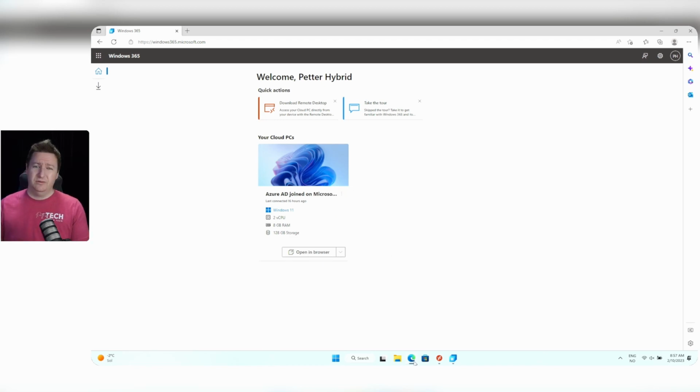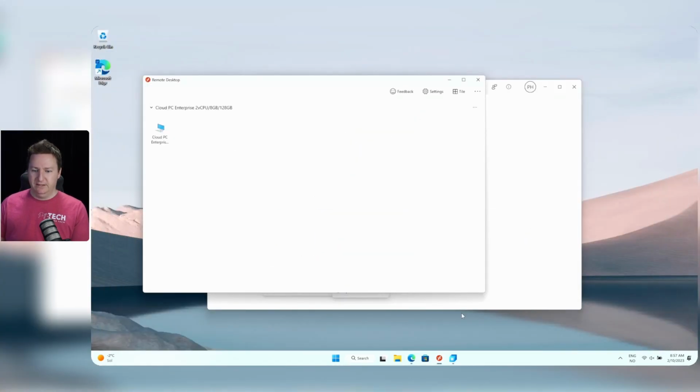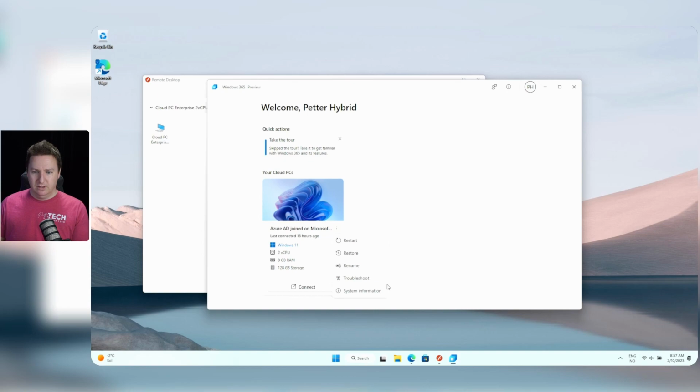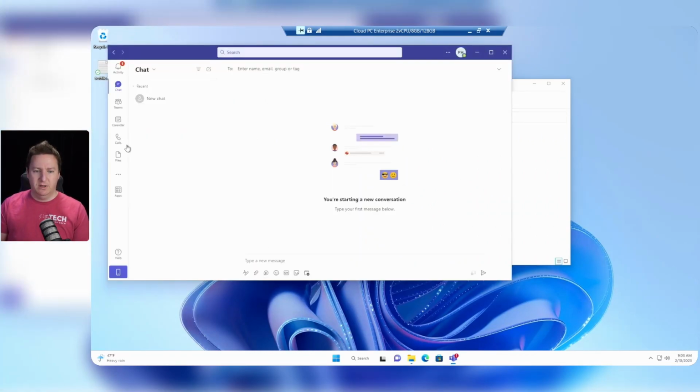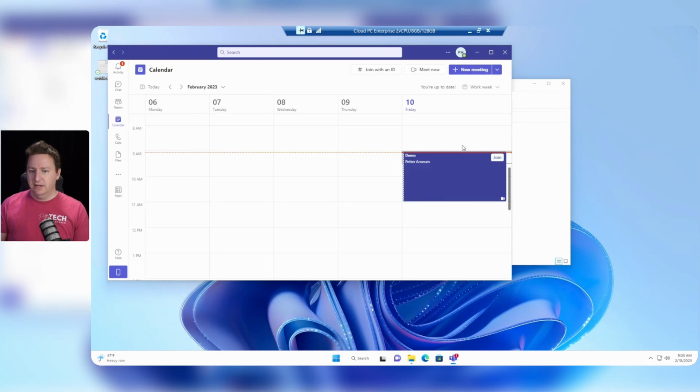One thing a lot of users will probably be using Windows 365 Cloud PCs for is Teams meetings. So let's log into our Cloud PC and join a Teams meeting just to see how that experience looks. So I'll open it up from the Windows 365 app this time.